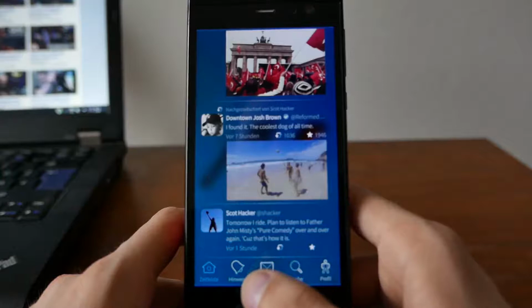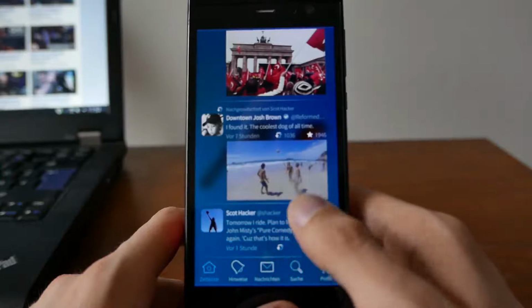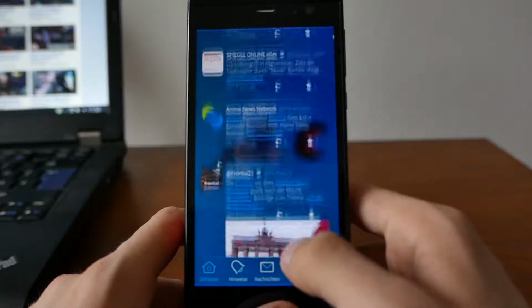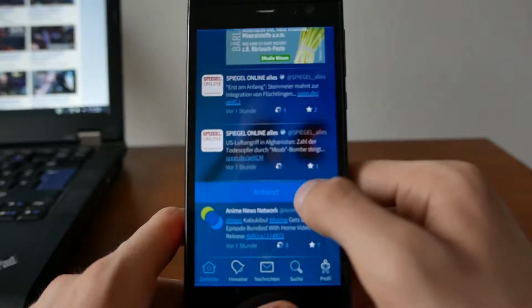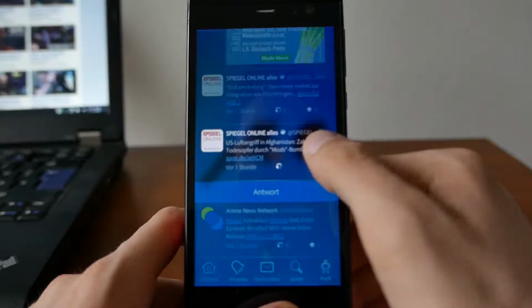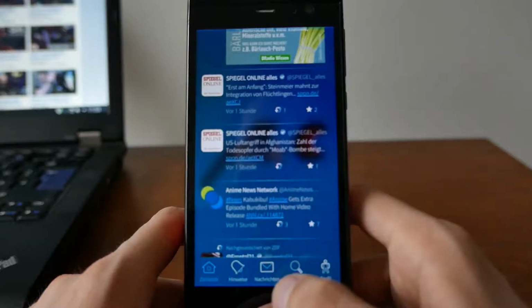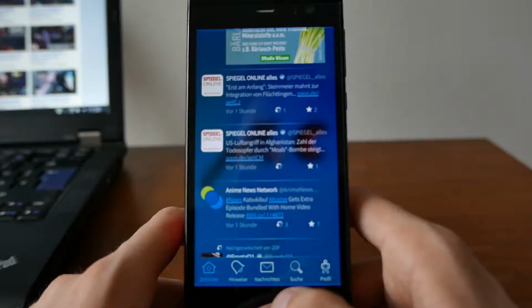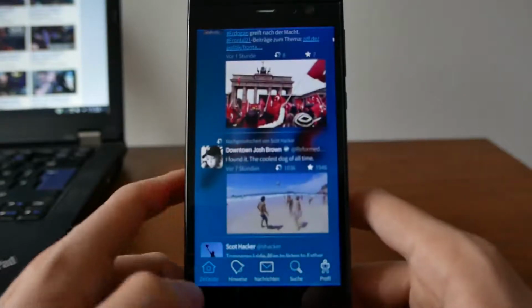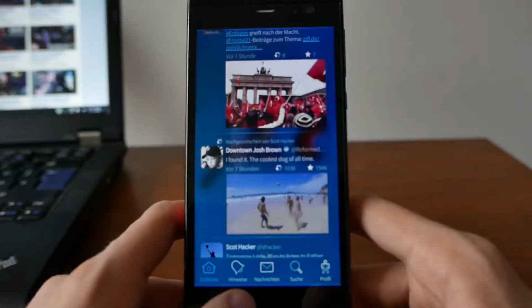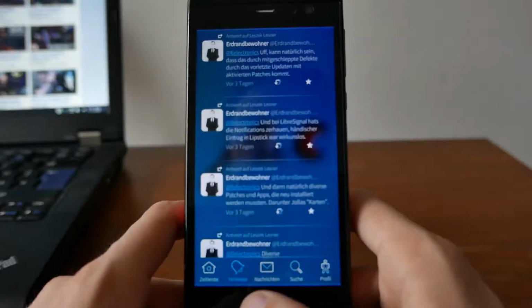So a very nice Twitter client. Of course, if you want to retweet something, you can hold and press and you can answer this tweet. You can retweet by clicking on this button. You can favorite by clicking on this star icon as well. And as you can see on the bottom, I have not only my timeline, I have also some notifications if there are some. So you can see my conversations here with someone.